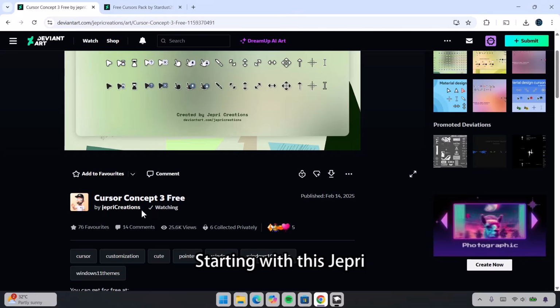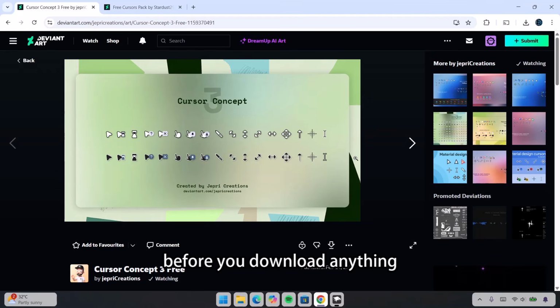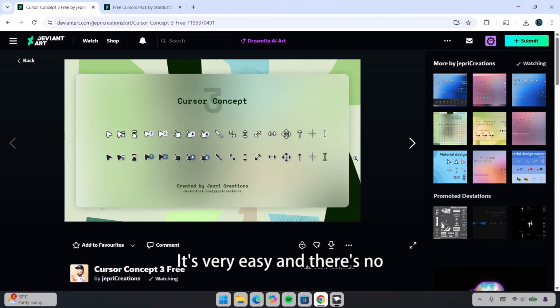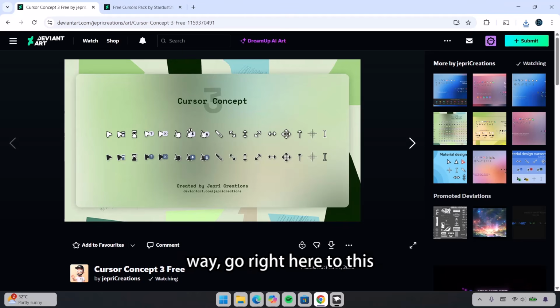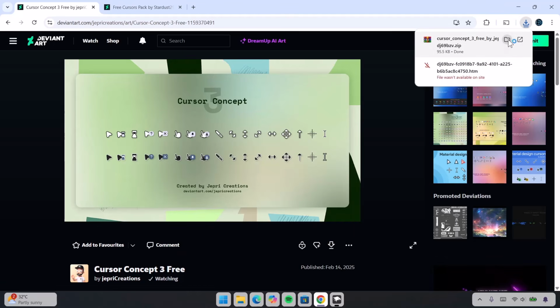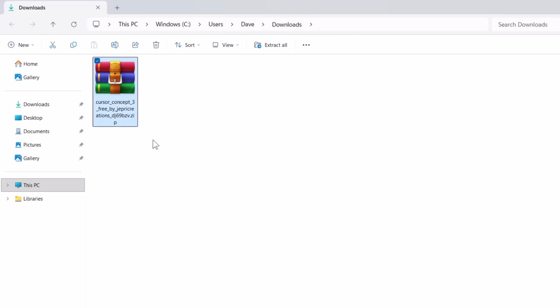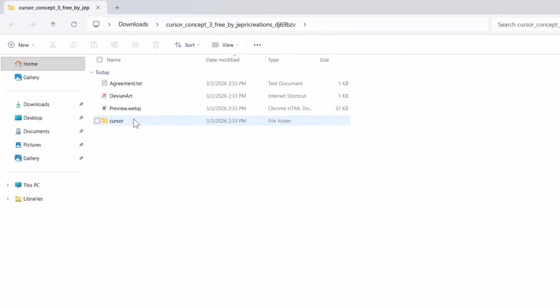Starting with this Jeffrey Creations, this guy is doing an amazing job. Shout out to him. Before you download anything from this website, you need to create a free account. It's very easy and there's no cost whatsoever. Once you get that out of the way, go right here to this download icon, click on it, head on to the file location, highlight the zip file, click on extract all, click extract, open this cursor folder.